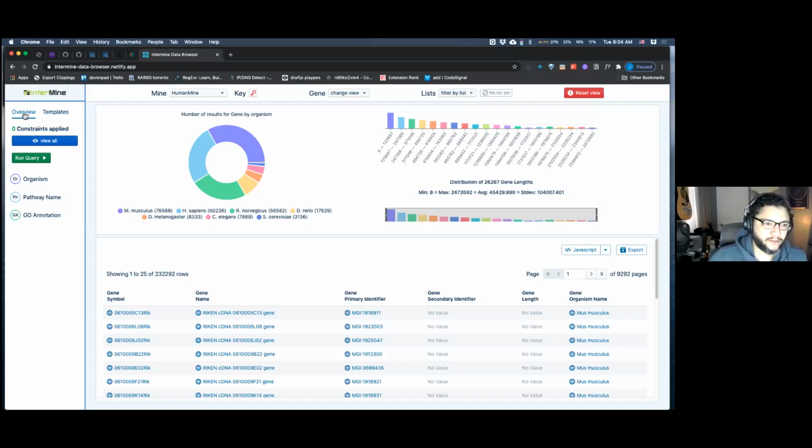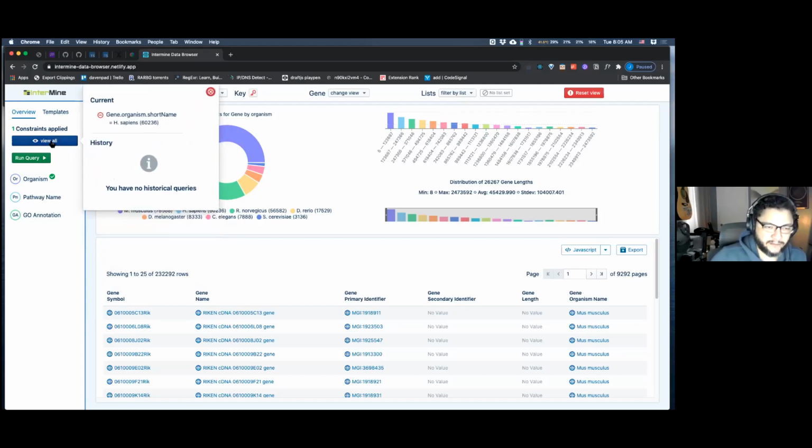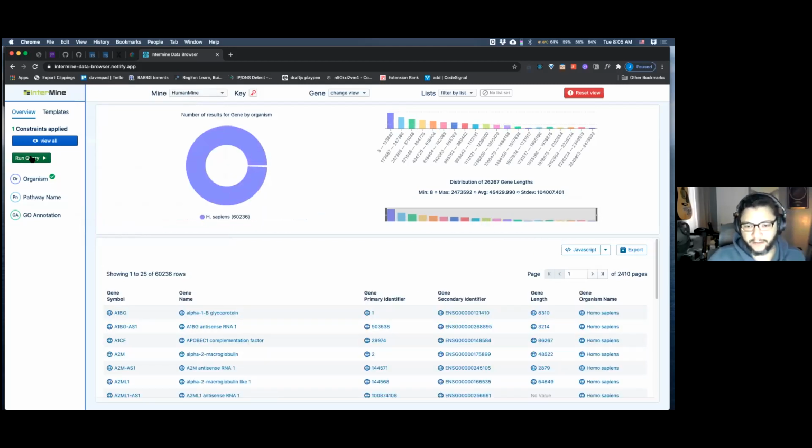For the overview, you can create individual constraints. You can create a query by managing the individual constraints and selecting each individual value. So for instance, let's say you wanted to know what genes for Homo sapiens exist in the human mine. You can select that and apply the constraint. If you wanted to see the chosen constraints, you will click on the View All, and here you also have the option to delete it. After that, you simply click Run Query, and here you see the results of the query have updated the 2 plots at the top, as well as the table on the bottom.